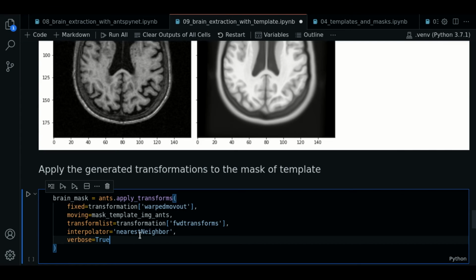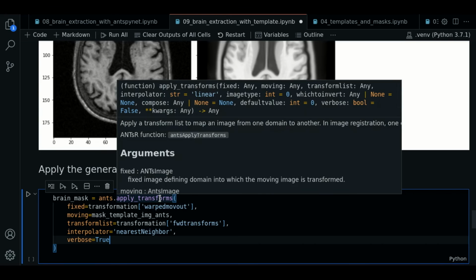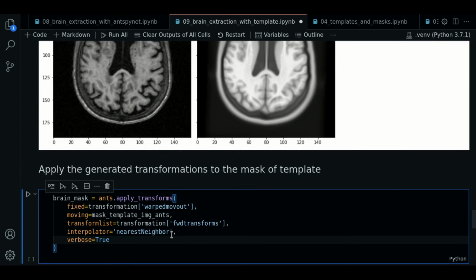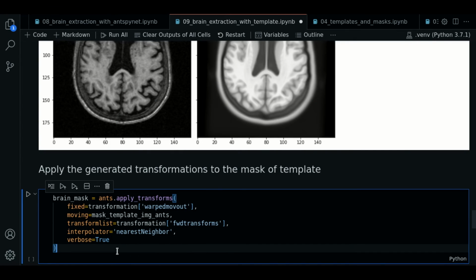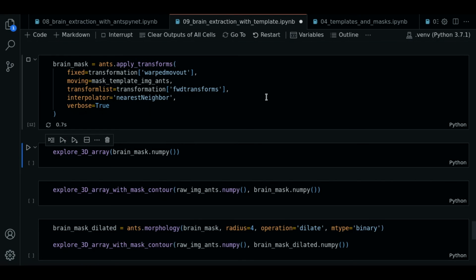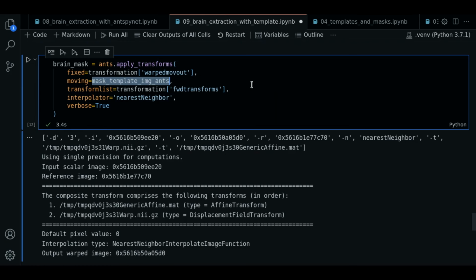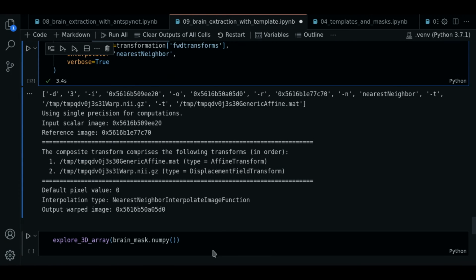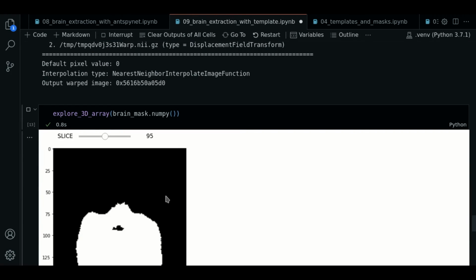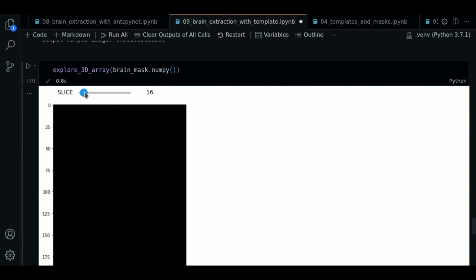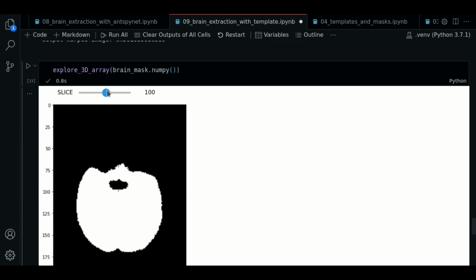This is only an exercise. You can check out the documentation of the function to see which other options are possible to use. So now I'm going to execute this. And now I have my brain mask generated. So I'm just going to plot it to see how it looks, and see a few slices just to see how it looks.